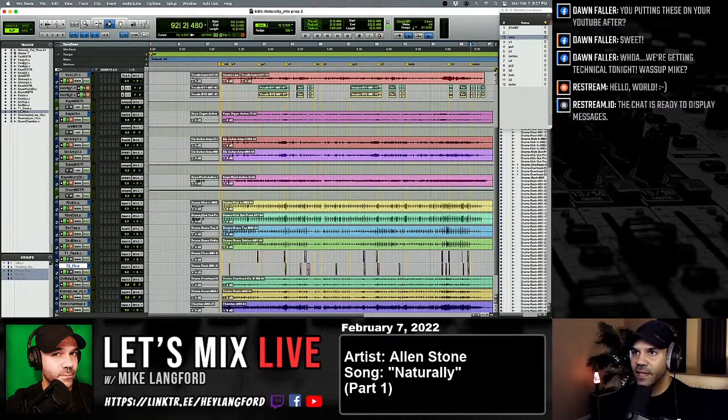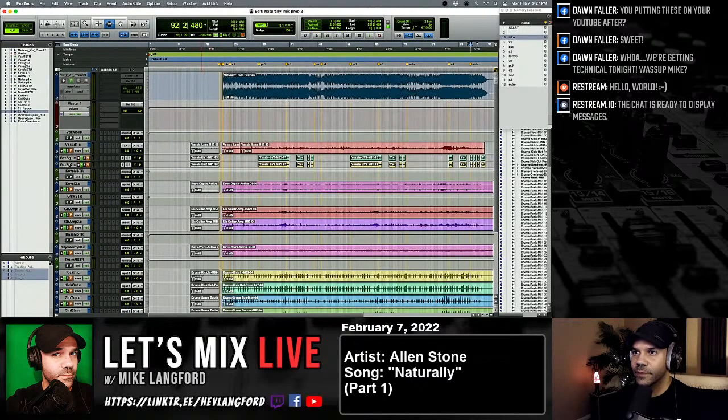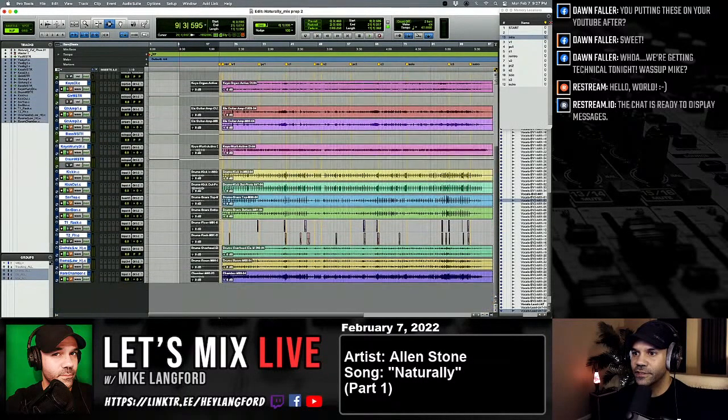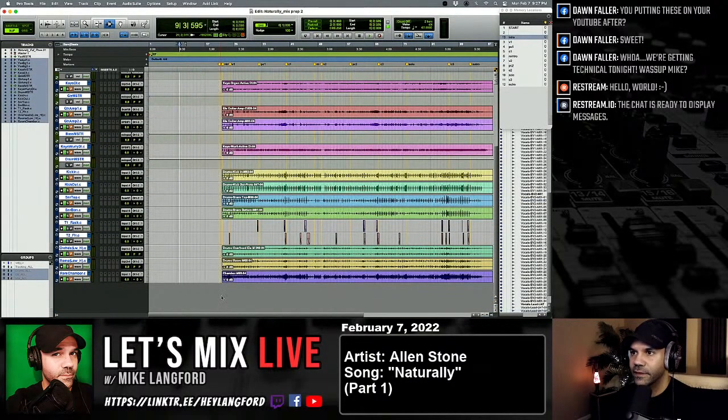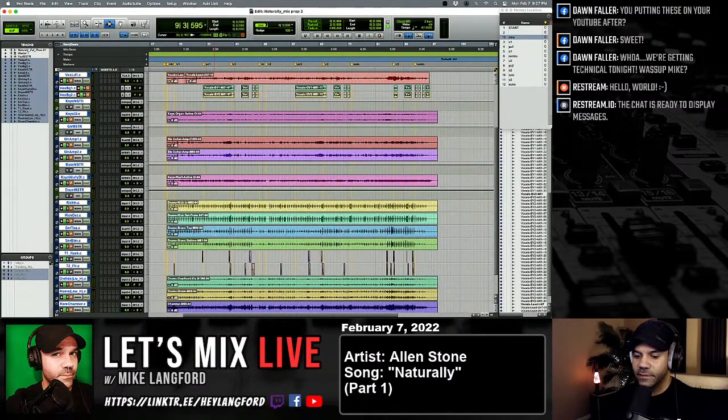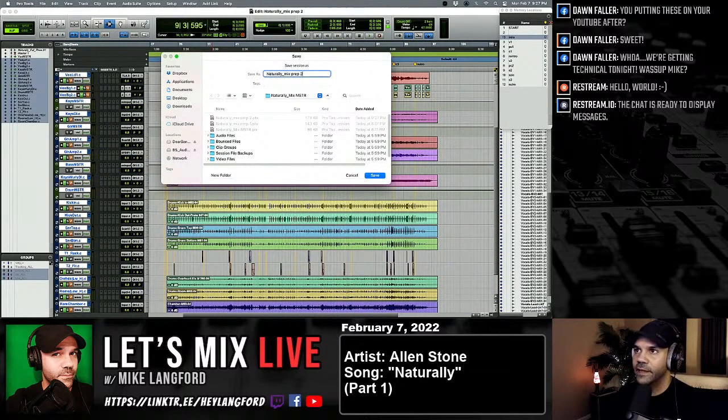Okay, so we got that gated there, so that's looking pretty good. I think we can get rid of the stuff that's in behind here. It's just bothering me, so I'm just going to highlight it and delete it. All right, so got through that.